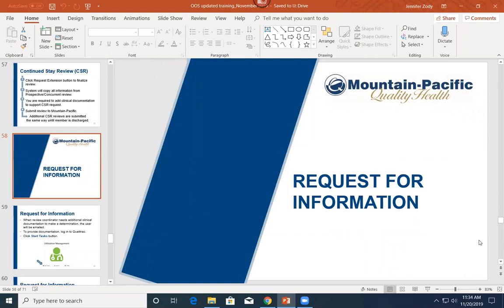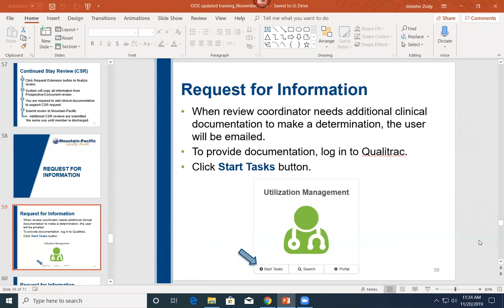Regarding a request for information, another area where we've had some confusion is really how to find the request for information. If we start a case and identify that additional clinical documentation is needed before we can make a determination, we will generate an RFI, or a request for information letter, on the case. What that does is the system then sends an email back to the user that submitted the case asking for that additional documentation.